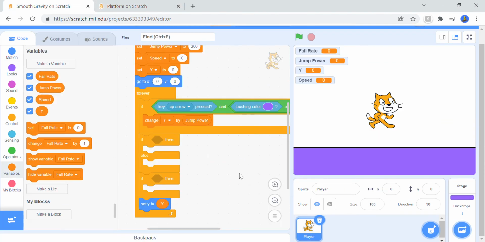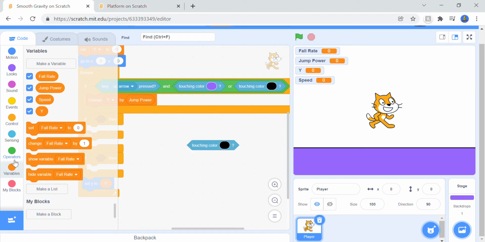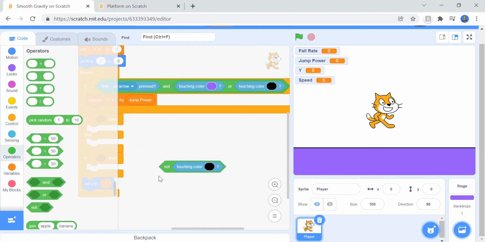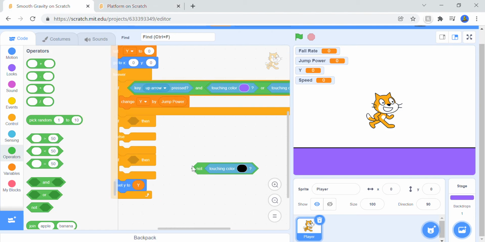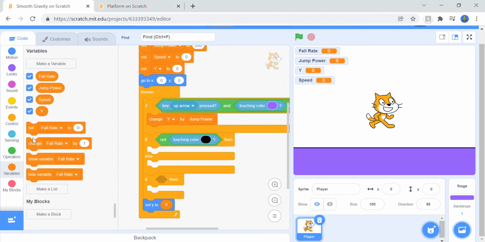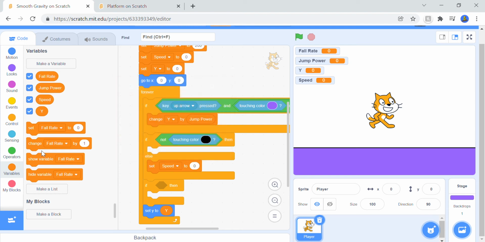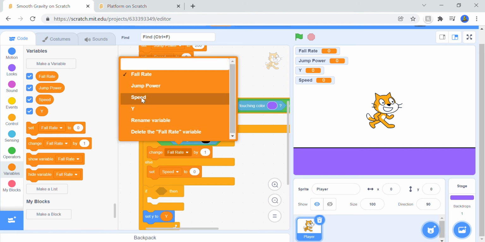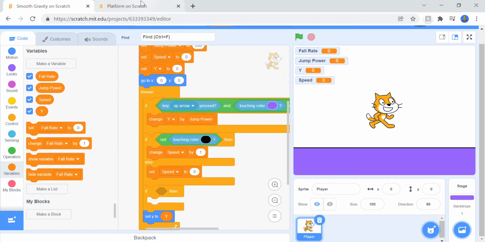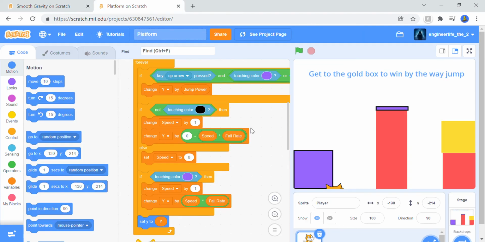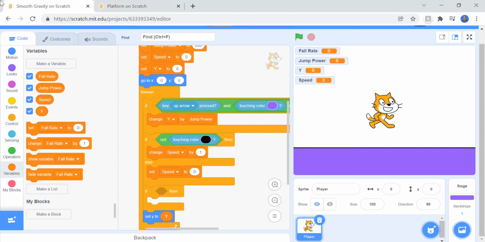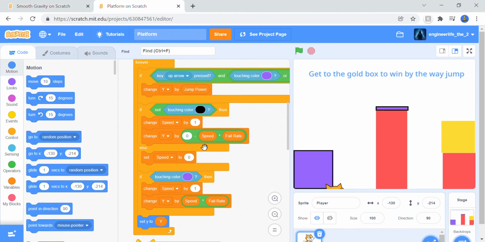Come here, you want to duplicate that, break out a not. If it's not touching the color black, go here, set speed to 0, else change speed by 1, which then will make the speed 1, but you want to do this before, otherwise it will be at speed 0, and the next script is change Y by 0 minus speed times fall rate, but if speed is 0, it will just not change it until the next time, which then makes it a little slower.